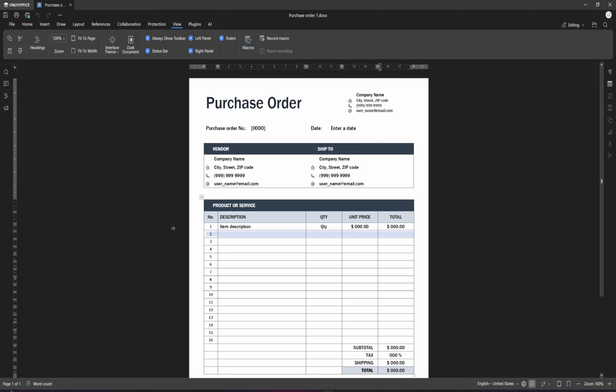Hello guys, so in today's video we will go through how we can enable macros in OnlyOffice. So let's get straight into it.